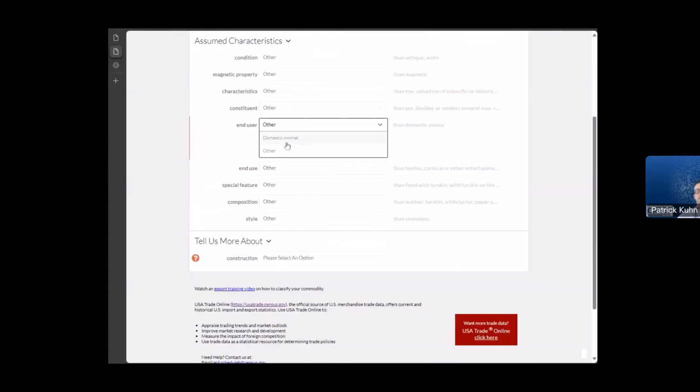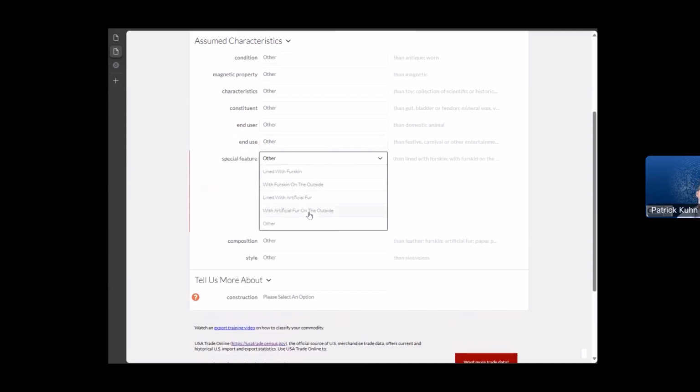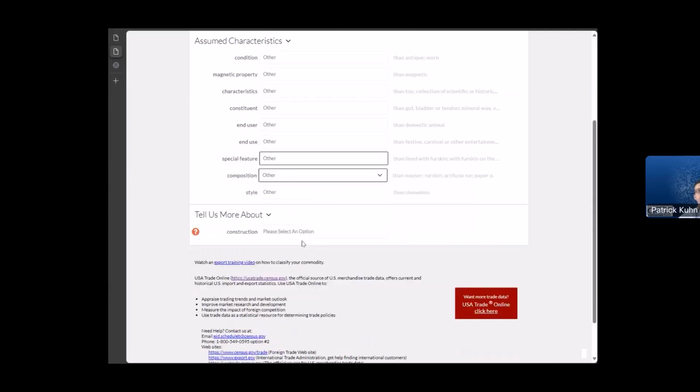It makes assumptions about the end user. That's not a domestic animal. It assumes the shirt is not for a festive, carnival, or other entertainment occasion. It assumes there's no special feature, like it's lined with fur skin, lined with artificial fur, and so forth.